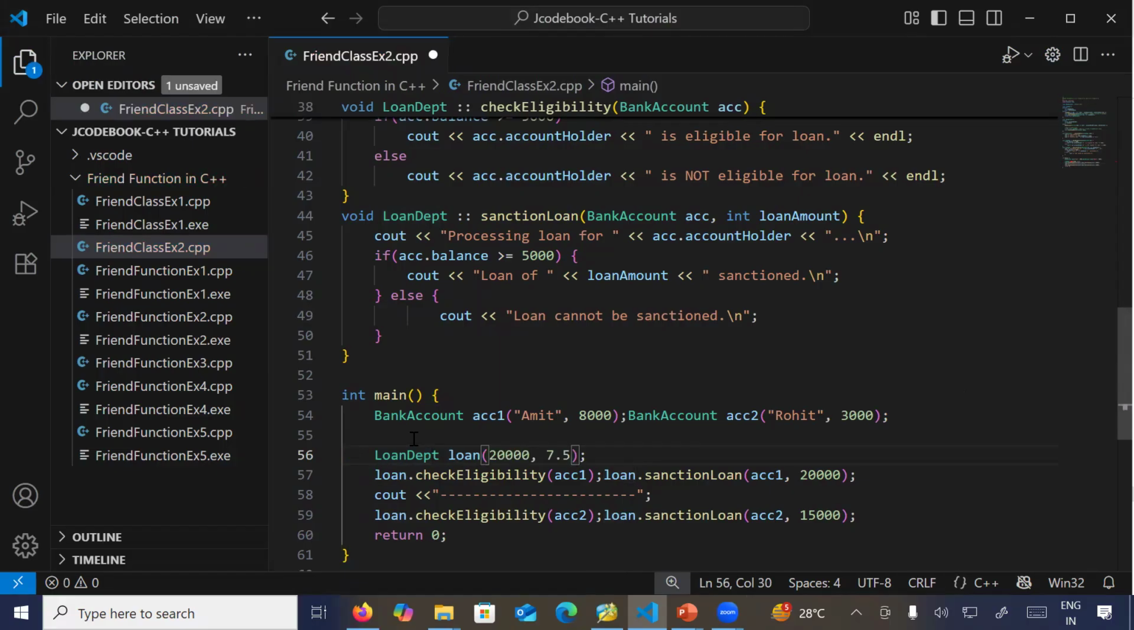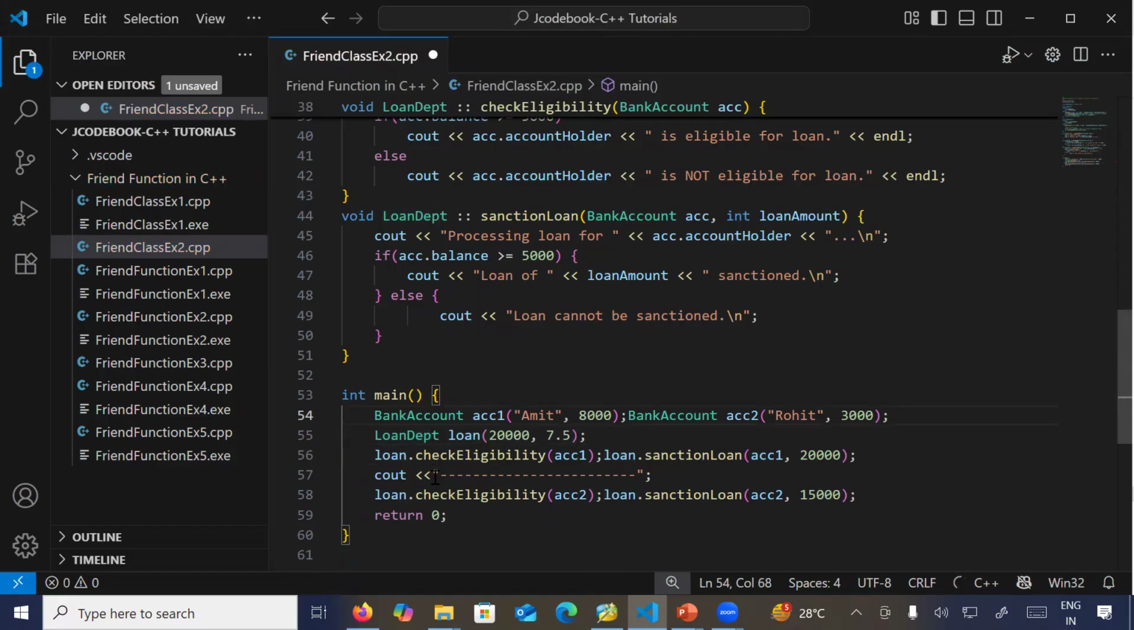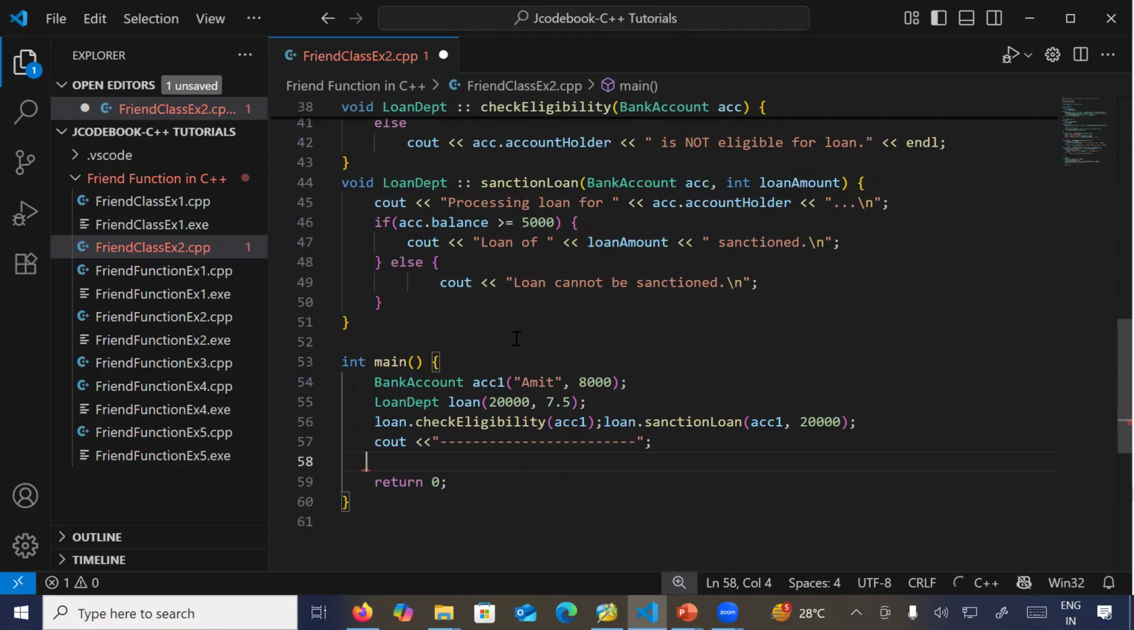So here, for example, we have created an object loan amount. This is the loan amount we are using. I will create only one object to make it easy, so I will remove this part now. Okay. So we have created a bank account. This is a person, Amit, with an initial balance of 8,000 rupees. This loan department is sanctioning a loan amount of 20,000. This is the interest rate of it, right? So we are checking the eligibility of it and we are just displaying the sanction amount.